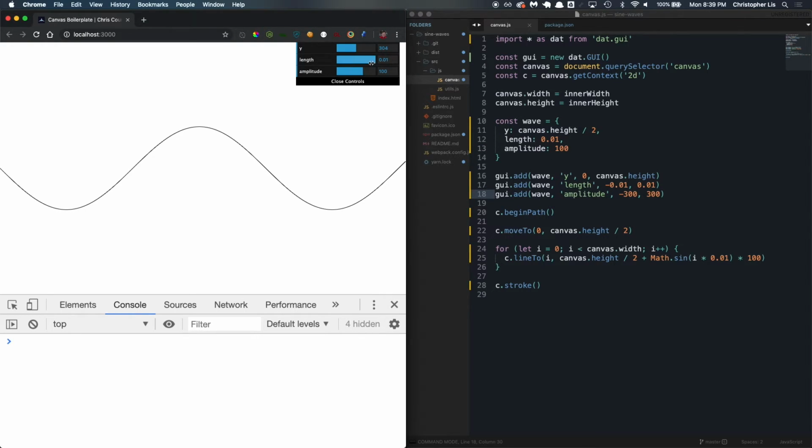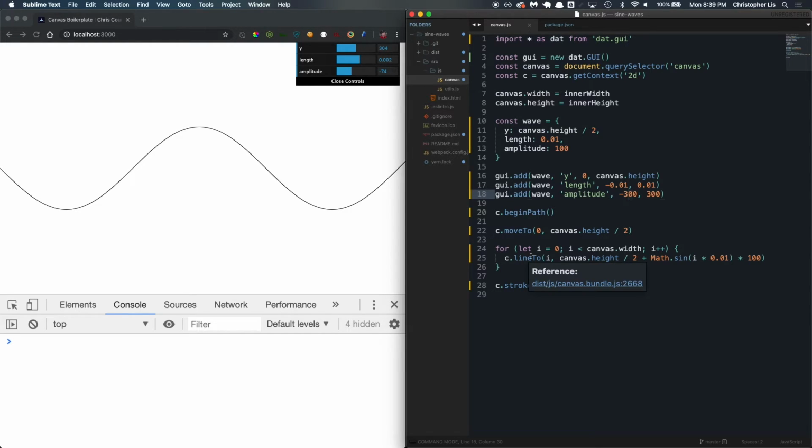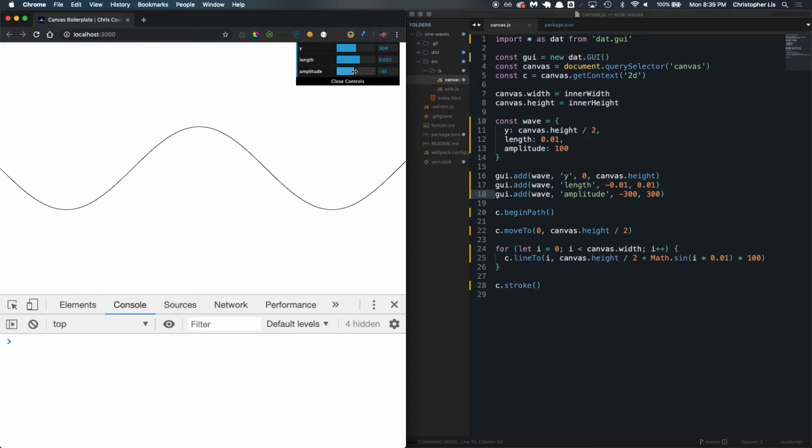So now you can see we have a range for length, which gives us really granular numbers over here, and we have a range for amplitude, which gives us something a little larger. Now we can start integrating this so that whenever we edit a value up here, the drawing of our wave is going to react in return.